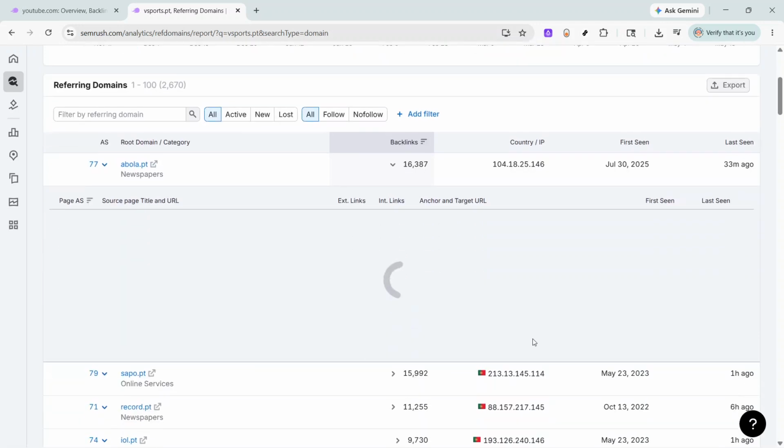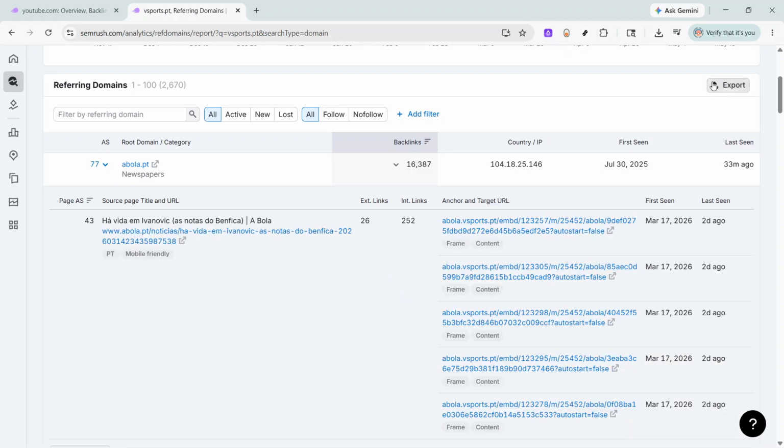If you want to save this data, you can export it. Look toward the top right of the screen for the export button and choose your preferred format. This is optional, but really handy for building outreach lists or sharing with your team.